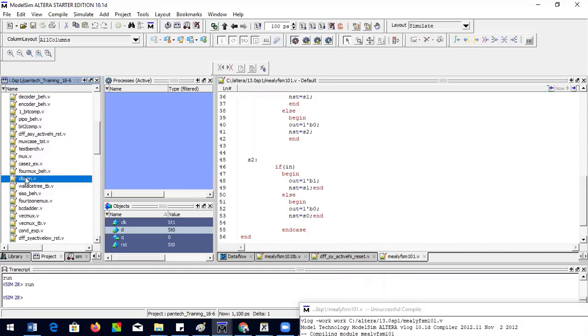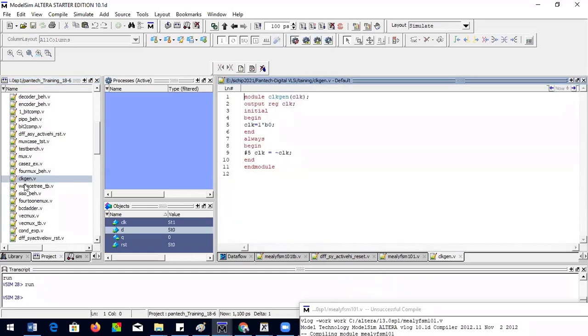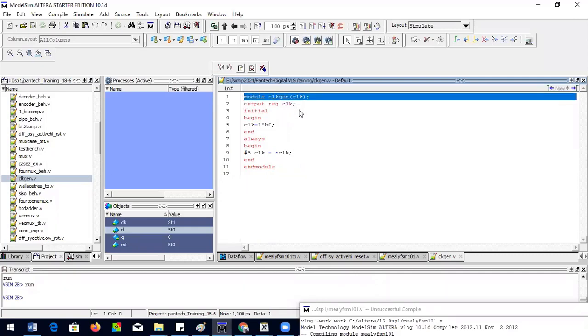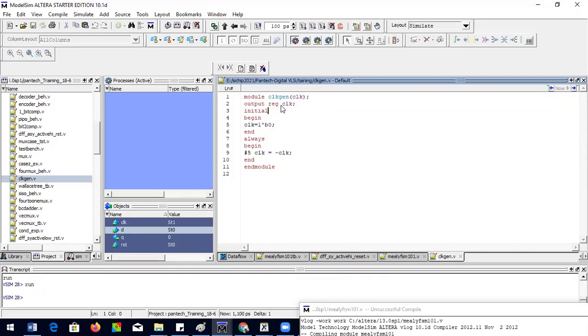Let me show the clock generation circuit. Maybe you could understand this. Look at here. Clock generation circuit, module name clock gen. I have declared the clock as output, initializing the clock to 0. And inside an always block, I made it so that for every 5 units of time, you get a new clock. So if you start running this, you will get a clock.